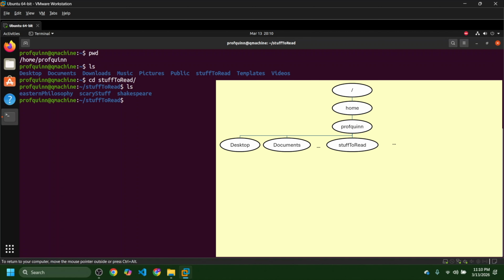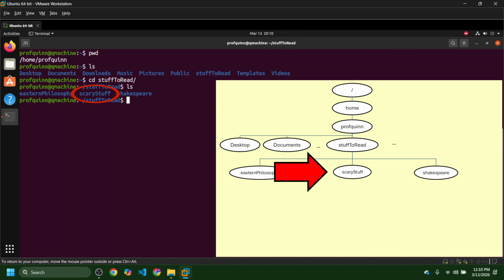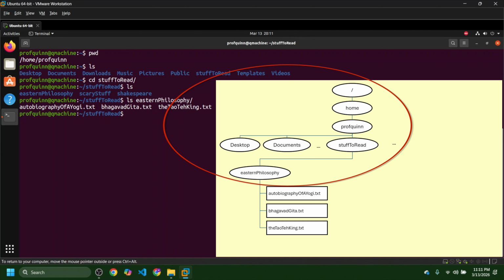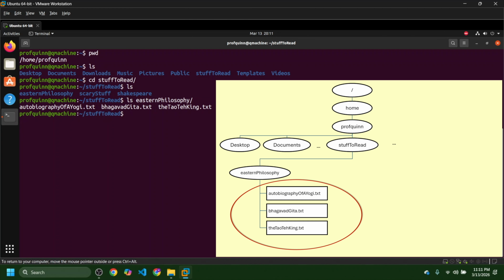ls again shows that stuff to read contains 3 folders: Eastern Philosophy, Scary Stuff, and Shakespeare. Now I'll use ls with the directory path to display the contents of each folder. ls Eastern Philosophy shows me the files Autobiography of a Yogi.txt, Bhagavad Gita.txt, and the Tao Te Ching.txt. In the diagram, you'll notice that we differentiate files from directories by using ovals for directories and rectangles for regular files.